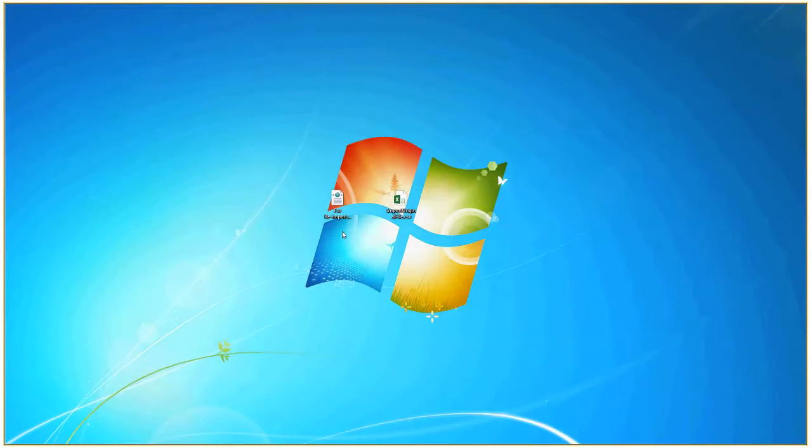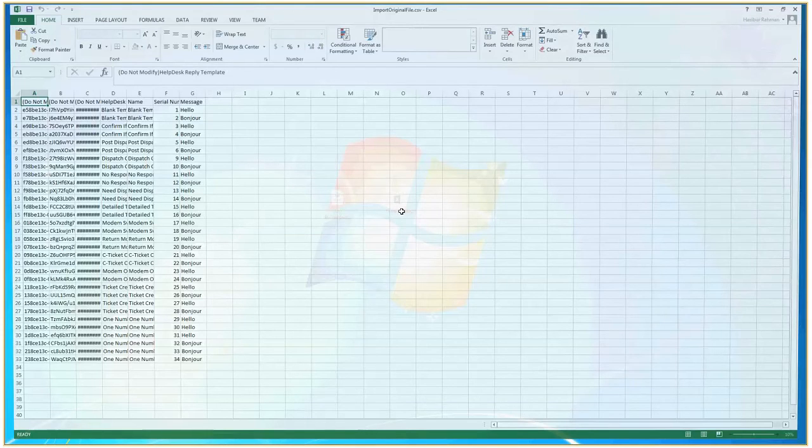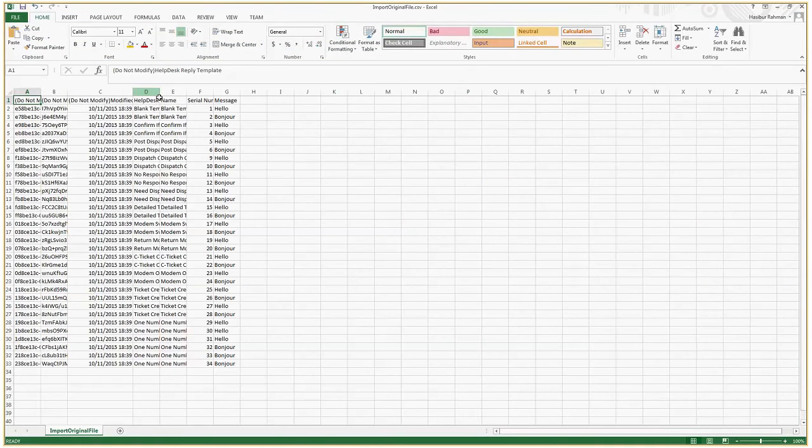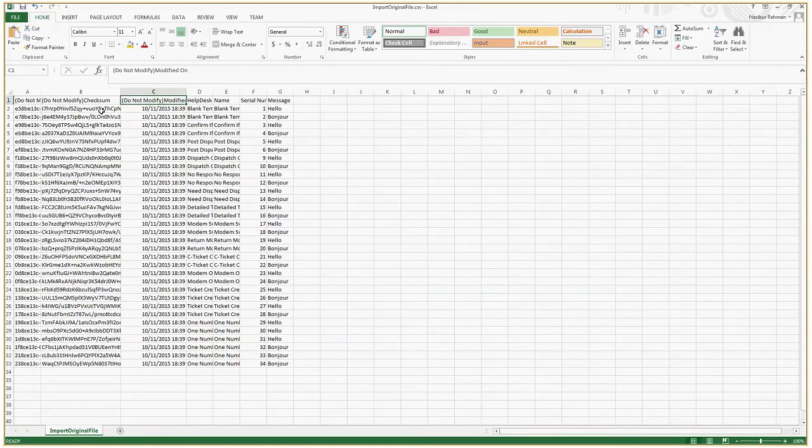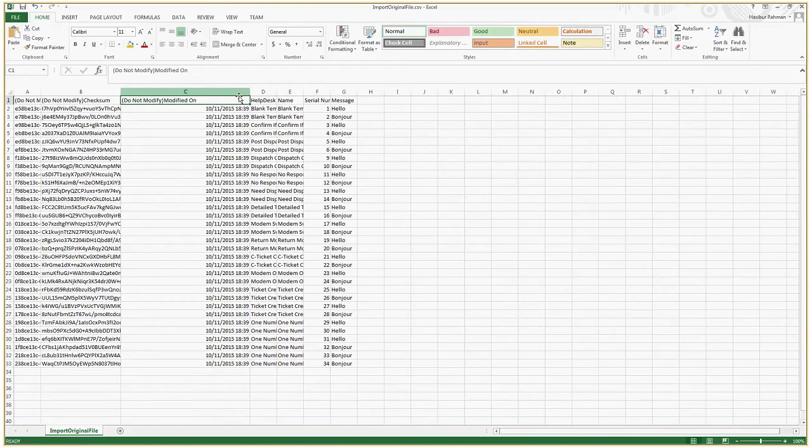Now those are the two files. This is the raw XML format, and this is what we saved as CSV. When we open up the CSV file, you will see it looks a lot different than before. This one looks a lot more readable, right? You will see there are some weird column names here: do not modify, checksum, do not modify. These are the things that got saved in the XML format. For our purpose, we really don't need any of those columns.